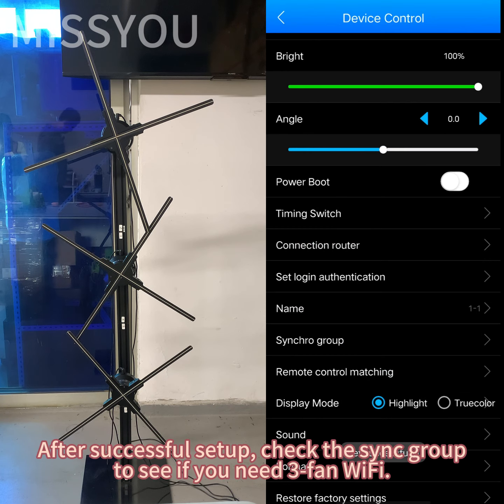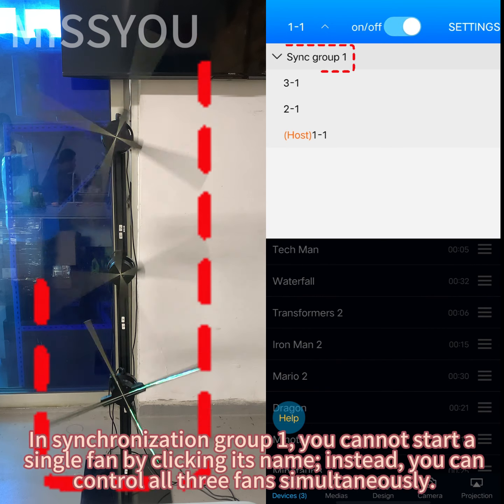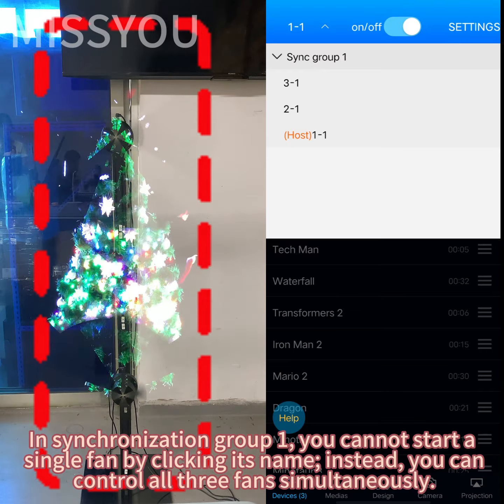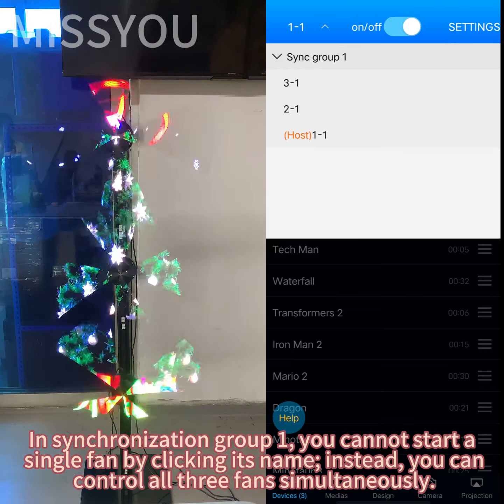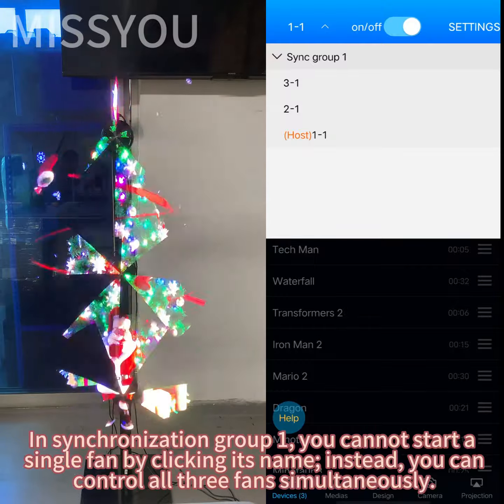After successful setup, check the sync group to see if all 3 fan Wi-Fi signals are there. In synchronization group 1, you cannot start a single fan by clicking its name. Instead, you can control all 3 fans simultaneously.